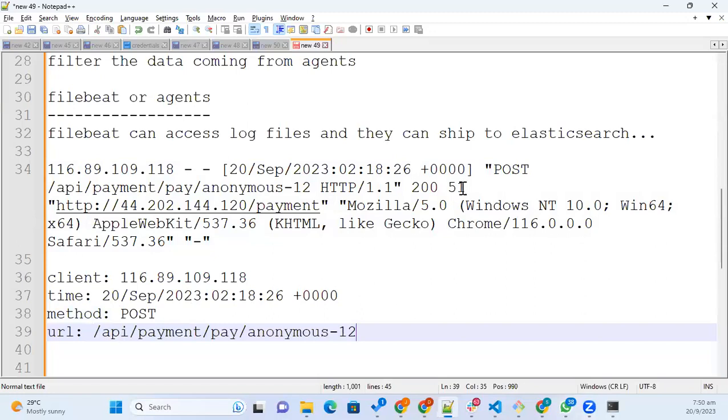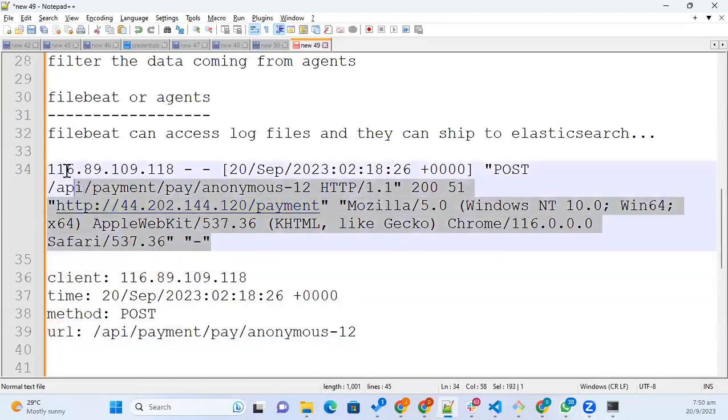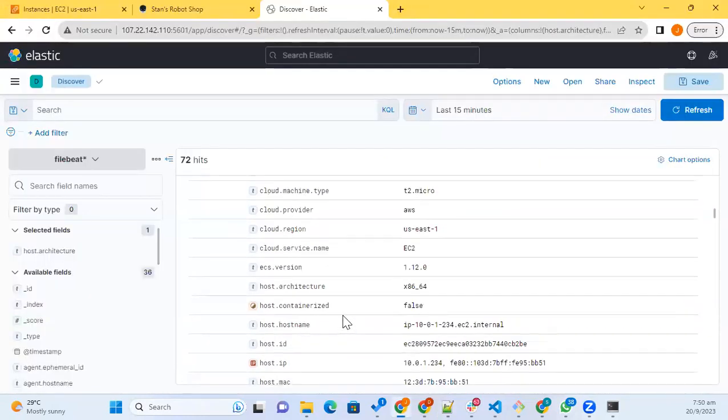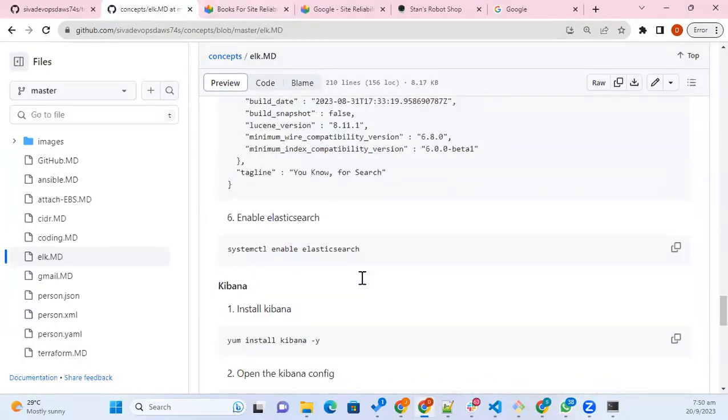Is the URL accessed. So if you get it like this, then based on these key value pairs, you can analyze the data very easily. But if you get the data like this in your Elasticsearch cluster, you can just see it, but you cannot analyze it properly. So that is where we need the Logstash component to filter the data.